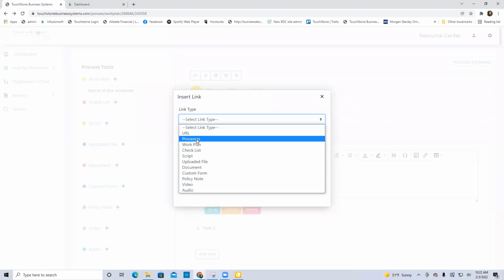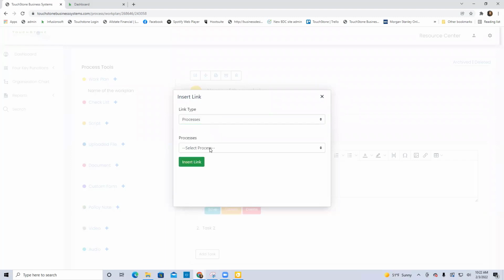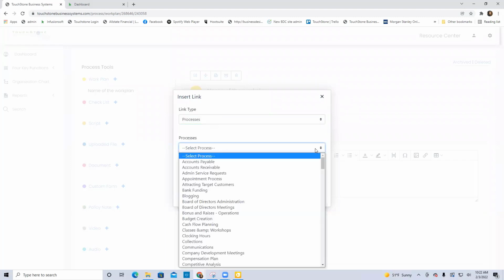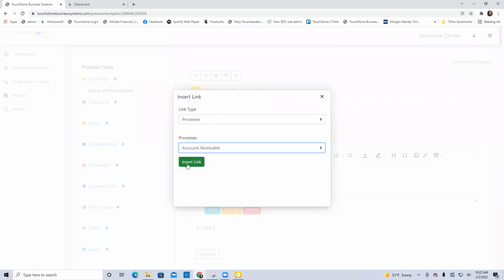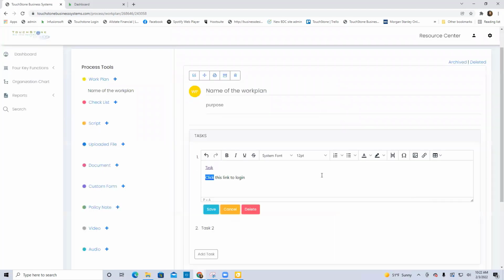So here you just choose the type of tool you want to link to. And when I hit the drop down here, these are all of the processes that I have in TouchStone, all in alphabetical order. So you just choose the one you want to link to and you hit insert link. So think about using the hyperlinks when you want to link to a website or web page, or when you want to link between one thing and another inside of TouchStone.